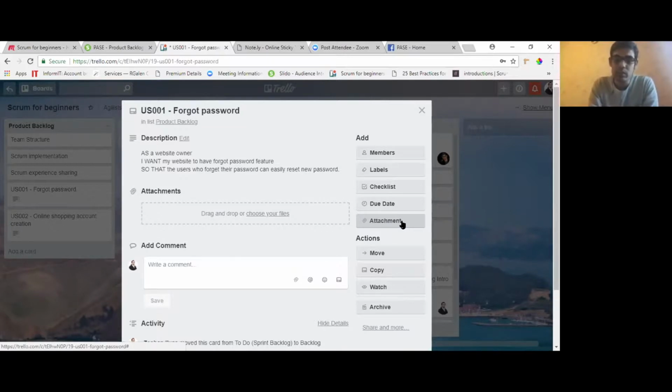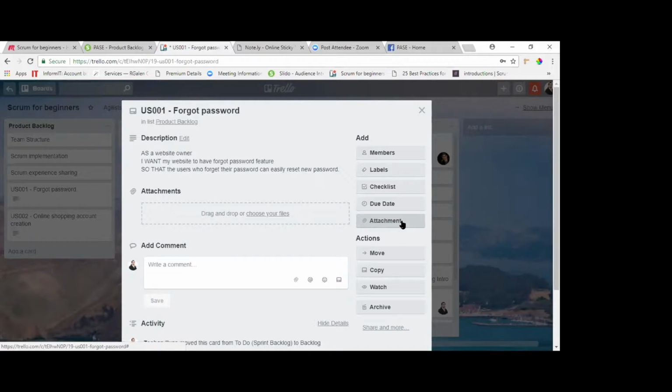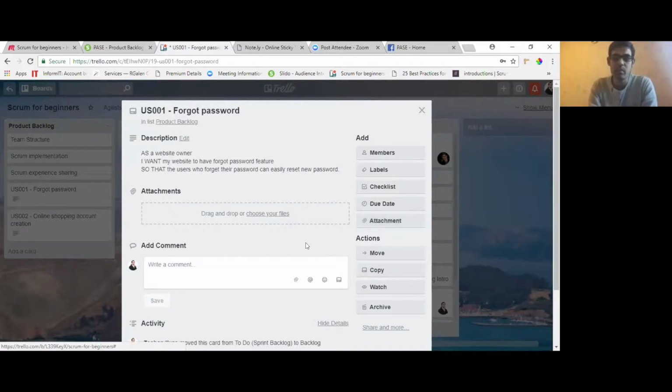This is user story 001, and the title is forgot password. As a website owner, I want my website to have a forgot password feature so that a user who forgot their password can easily reset it. The reason is that sometimes passwords are misplaced, and we need this feature in our product so the user is able to retrieve it. Any questions that I can help clarify?